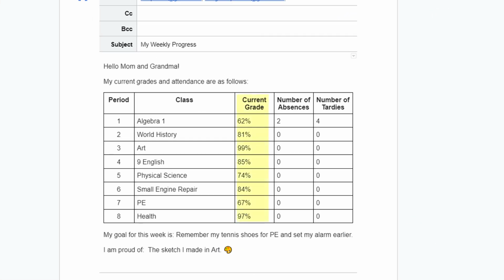Okay, so I put in my current grades and I looked up my number of absences and my number of tardies. So my goal for this week is to remember my tennis shoes for PE, because you can see my PE grade is not the best, and set my alarm earlier. I need to get up earlier because I think if I would just get to Algebra 1 on time and ready to go, my grade would improve. And then I'm proud of the sketch I made in art.